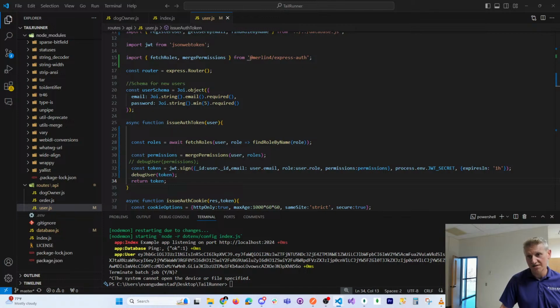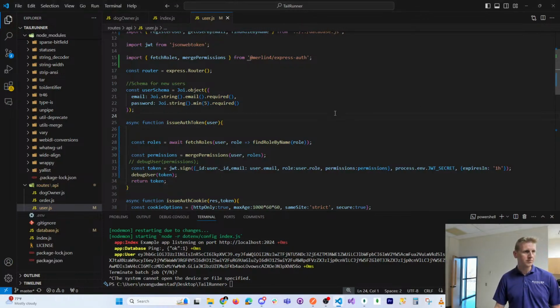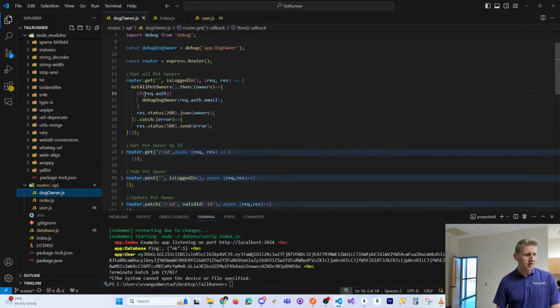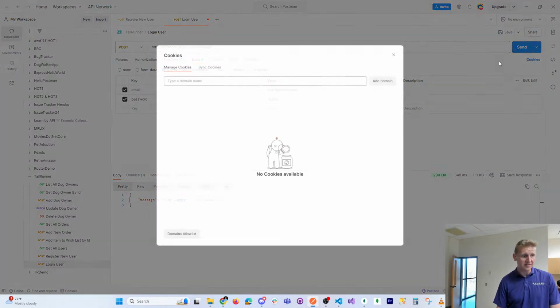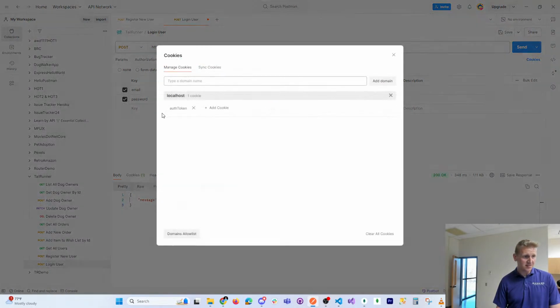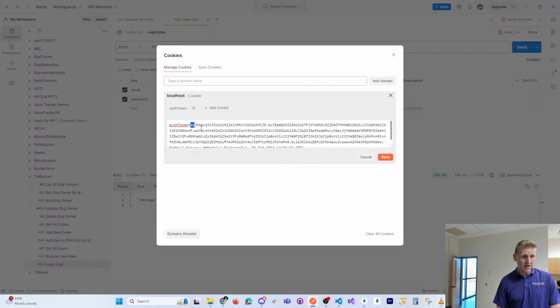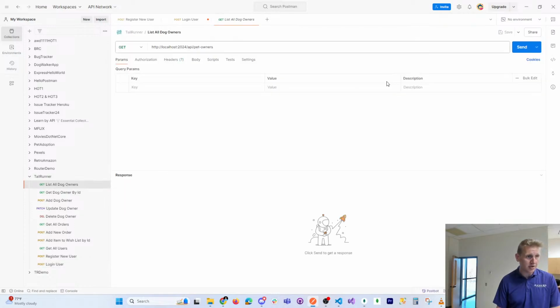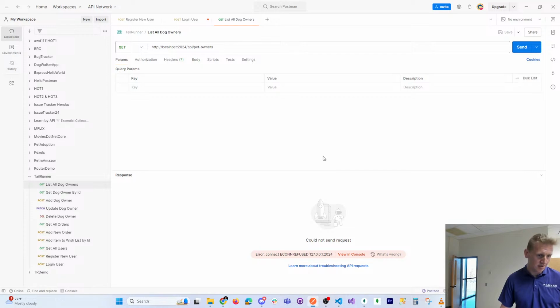So let's do that. So here's my user. Back here's all my dog owners, right? So to get all pet owners, right now you've got to be logged in. And as I'm logged in, it makes this cookie. Here's my auth token cookie. Again, I therefore should be able to list all my dog owners, API pet owners.